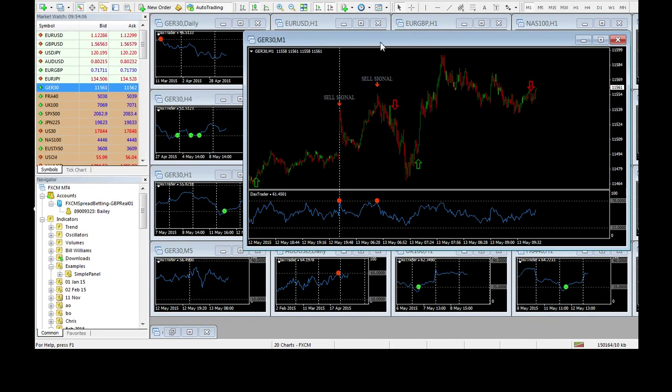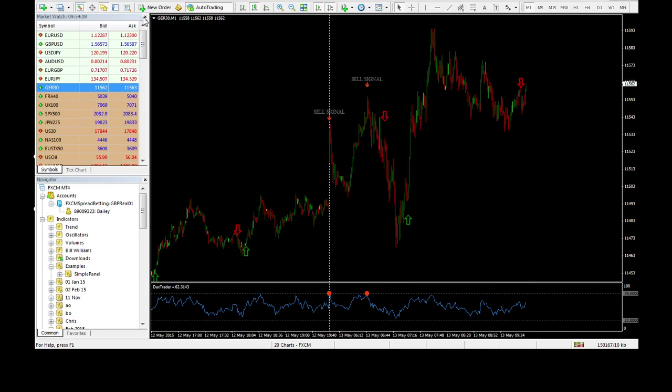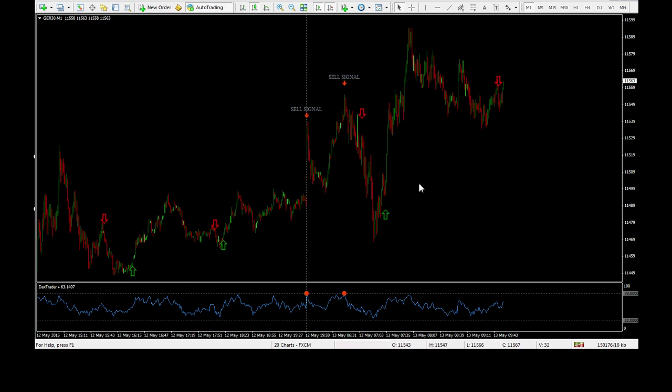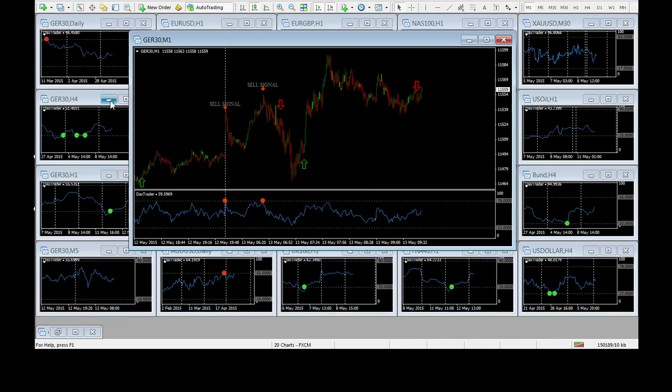This is just a basic 1 minute chart on the German DAX. I don't often trade off the 1 minute chart, but it's just to give you an example. I've put the actual template on it. Just for the moment, let's just create a brand new one.